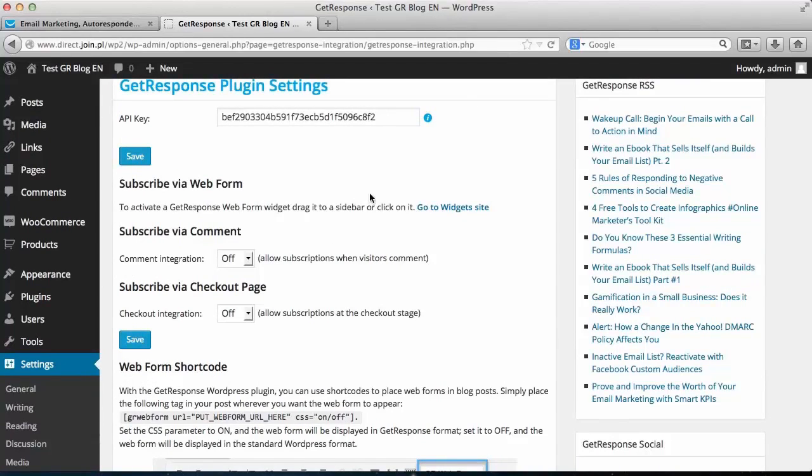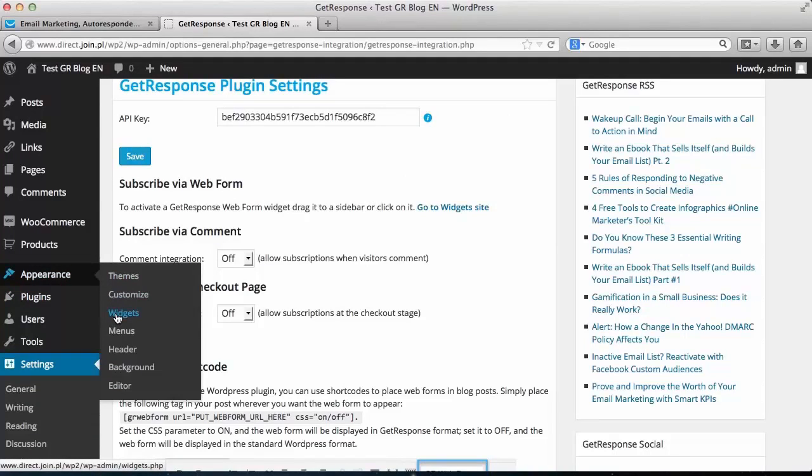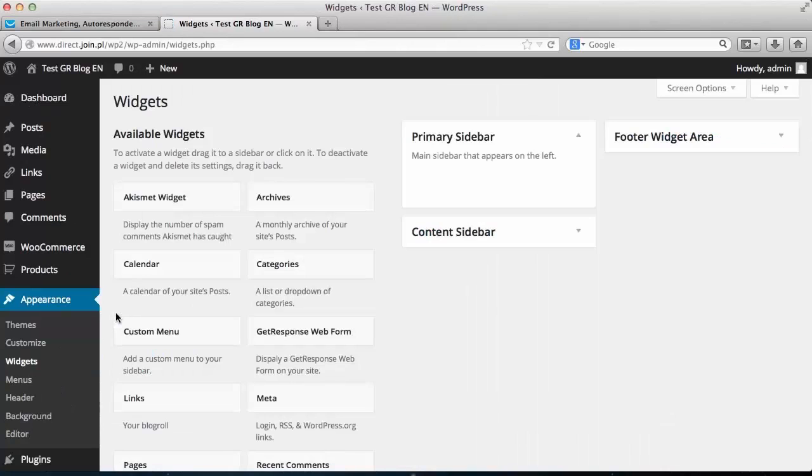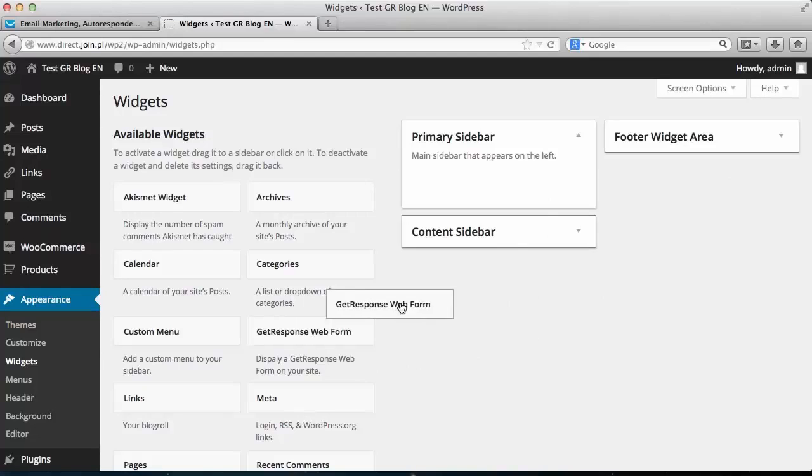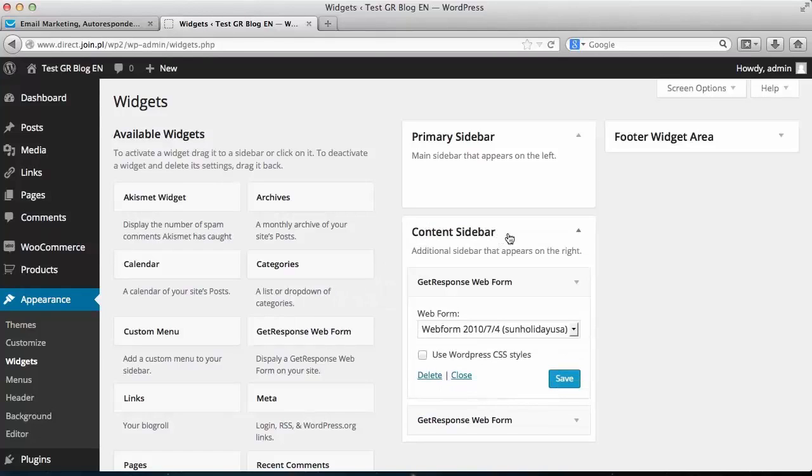So we've activated it with the API key. Now we want to go to Appearance, Widgets, and here we need to move the GetResponse web form widget into one of our desired sections of our site. The primary sidebar on the left, the content sidebar, or the footer. So you could simply put the form wherever you would like. So just for this example, I'm going to drag it to the content sidebar.